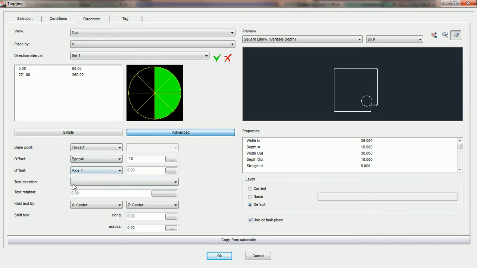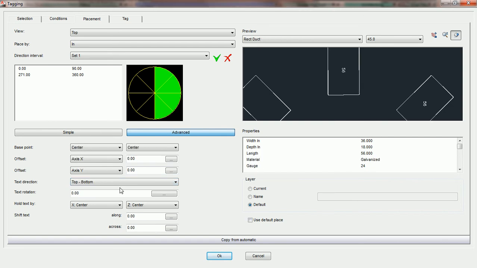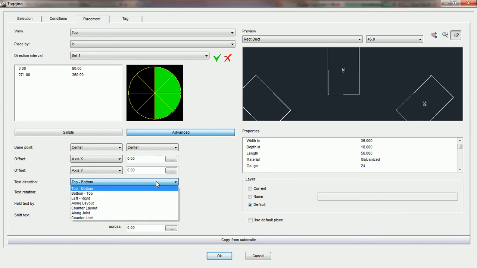Next we'll move on to text direction. Text direction allows us to make sure that our tags are orientated correctly on our entities. Under the Advanced tab, we have currently 7 different text direction types. We're going to go over them one at a time.